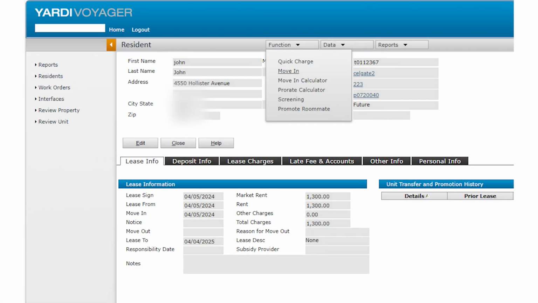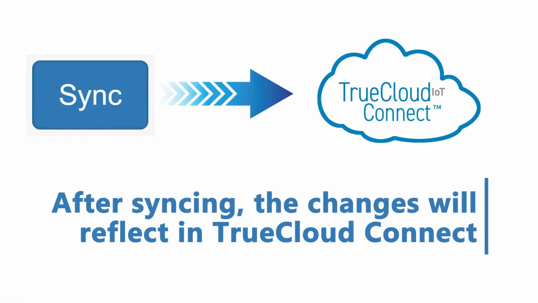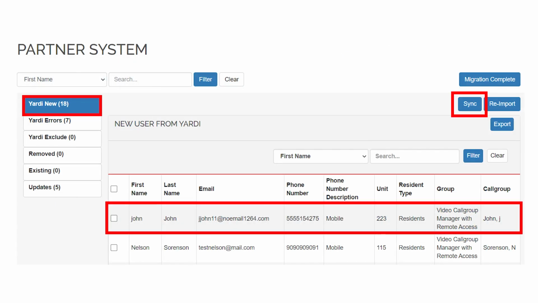Move in. In this example of a move-in, the resident status is being changed from future to current. Under the Function tab, click Move In. After syncing, the changes will reflect in TrueCloud Connect. Now in TrueCloud Connect, you can click Sync, and the resident now appears in the New tab.